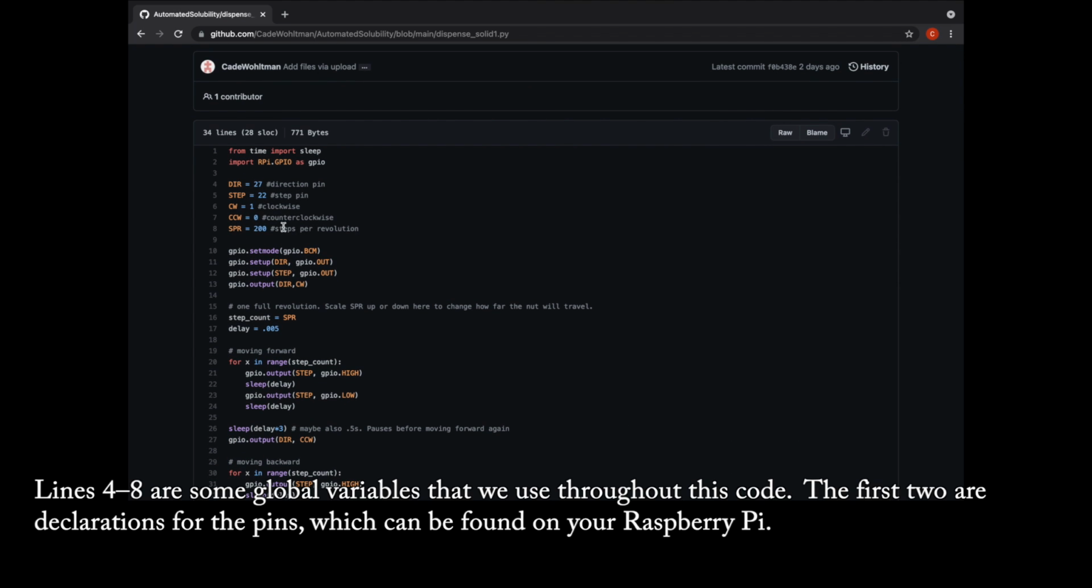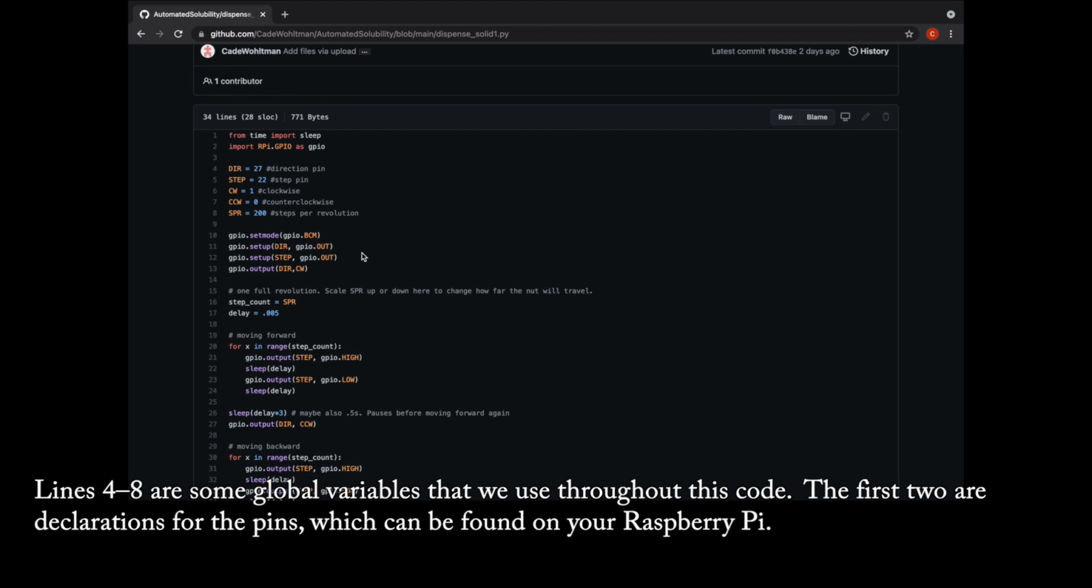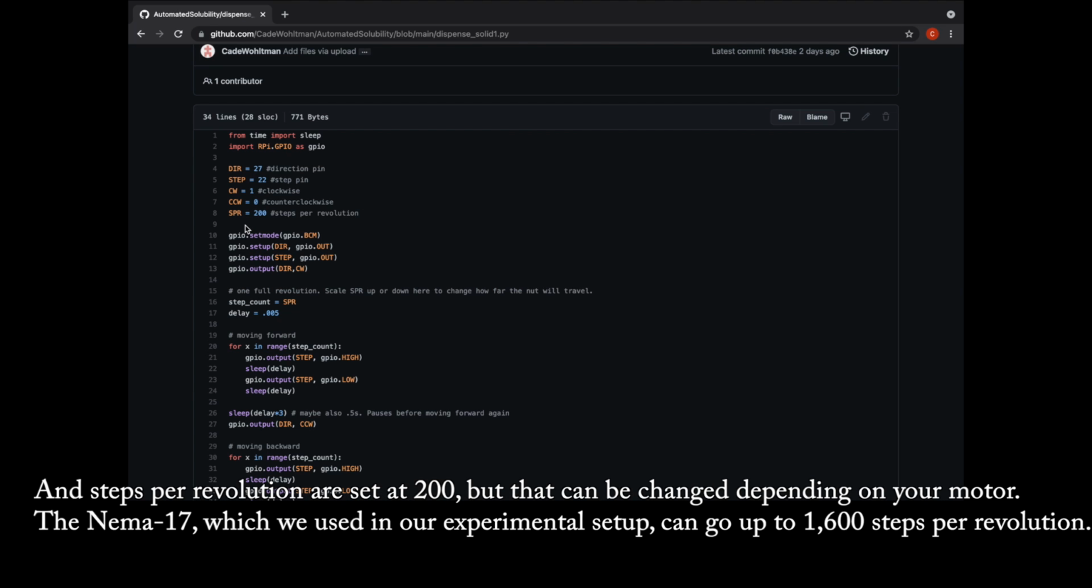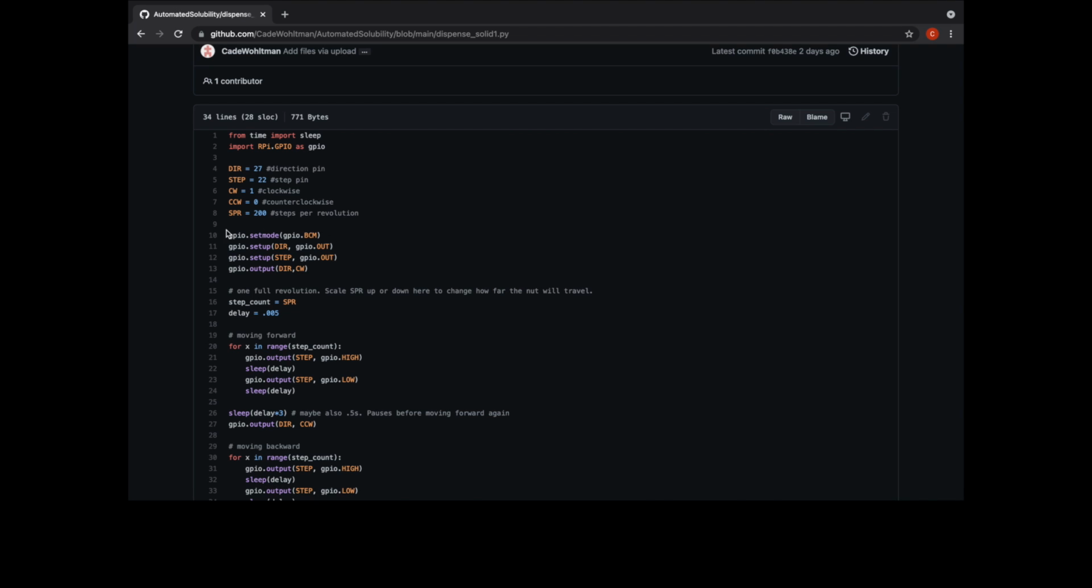Lines 4 through 8 are some global variables that we use throughout this code. The first two are declarations for the pins, which can be found on your Raspberry Pi. Lines 6 and 7 are declarations for our directions. Counterclockwise will be set as 0, clockwise will be set as 1. And steps per revolution are set at 200, but that can be changed depending on your motor. The NEMA 17, which we use in our experimental setup, can go up to 1600 steps per revolution.